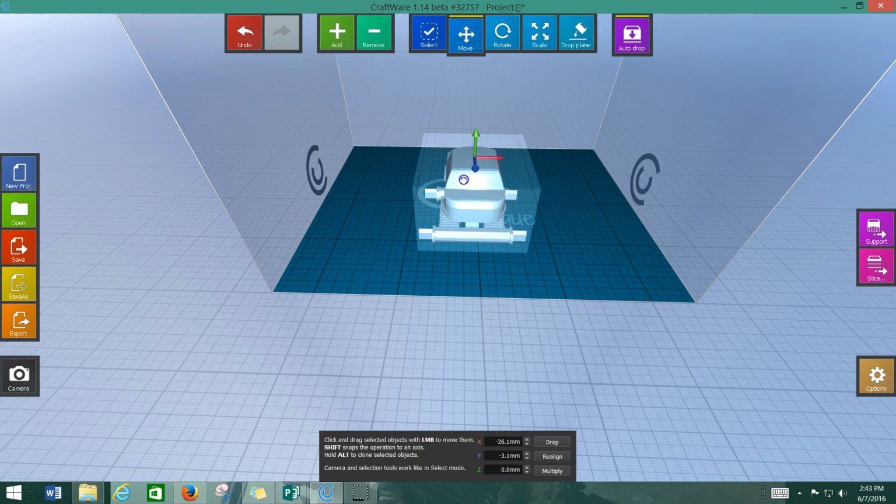So that's a couple of different ways you can do it. Again, you learned what auto drop is, drop plane, and you learned how to manipulate multiple objects on the build plate.